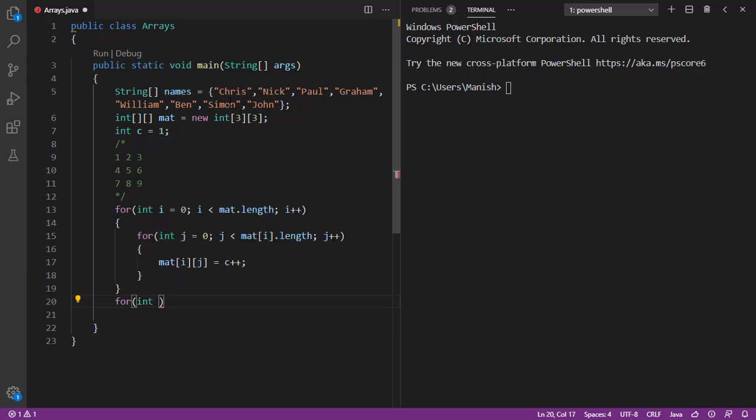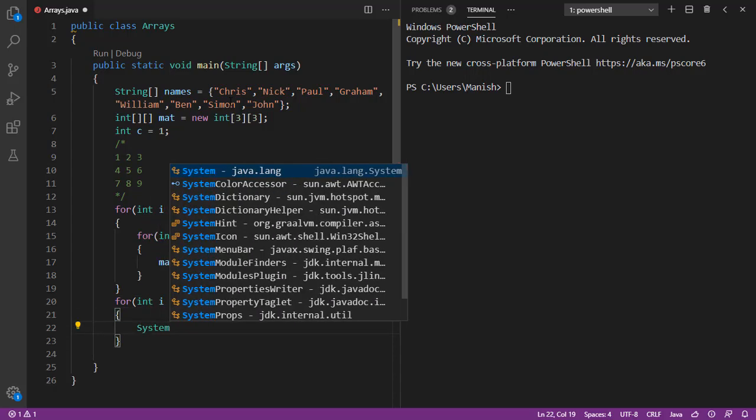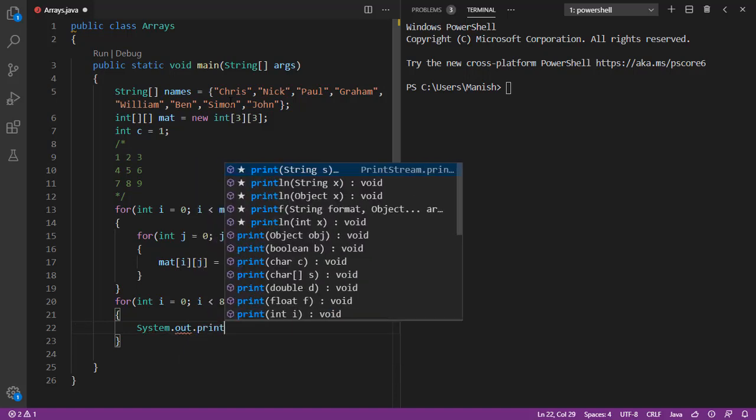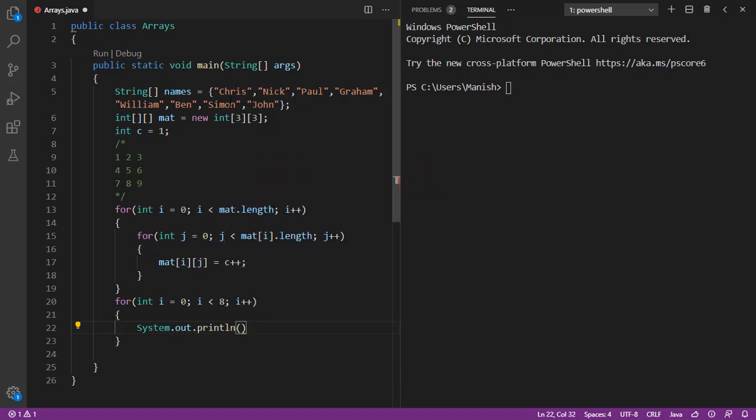A new variable i will be initialized, and the condition will be i should be less than 8 because the total number of elements is 8 and the index range is 0 to 7. i will be incremented after each iteration, and then we will print the array element using the index i.